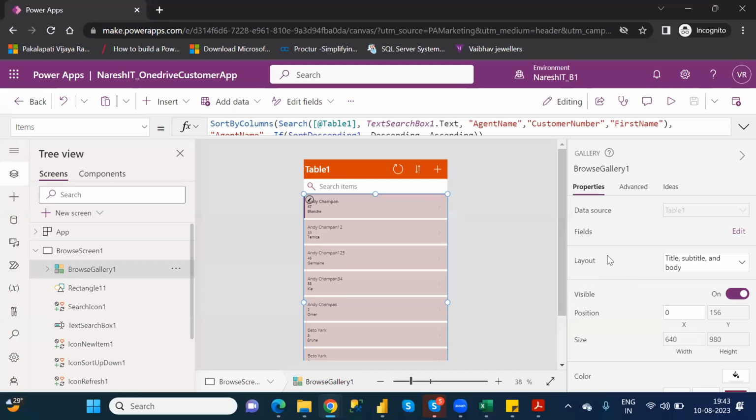And one more thing is, under the gallery you will have the layout, and a maximum of 3 columns only we can take in that one. That means the meaning of this is, in the gallery we can show only 3 columns in each row. Okay, maximum 3 columns we can take. If you want to take one column, that means in each row only one value we need to show, then you have to change the layout.